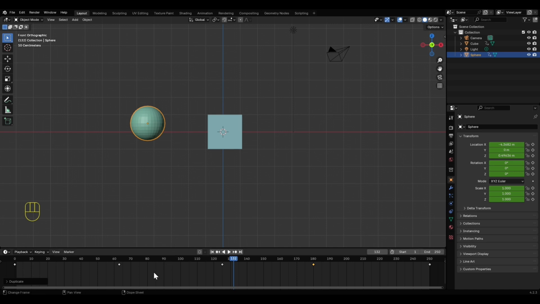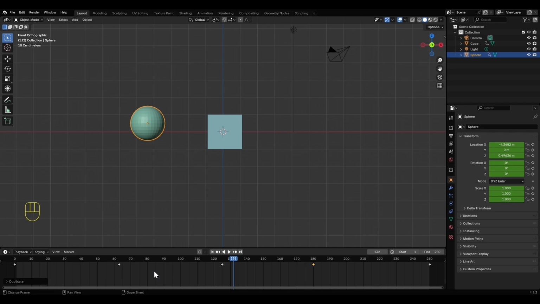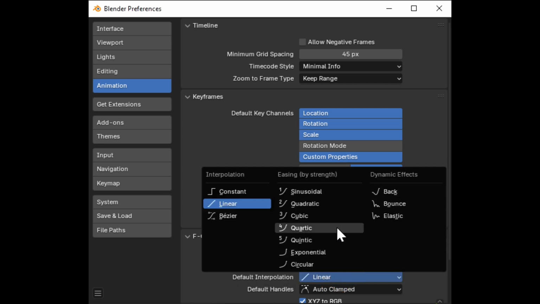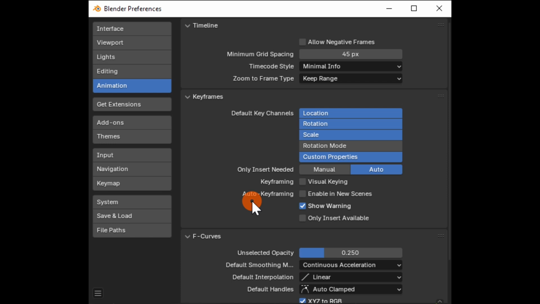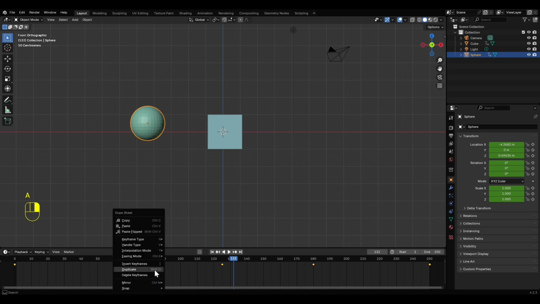Now we're going to take a look at some of the interpolation modes I mentioned earlier. These different modes affect how the interpolation calculations are made. My default interpolation mode is currently set to linear, so that is what we have been seeing so far. You can set the default under the Edit menu, under Preferences on the Animation tab. We'll use A to select all of our keyframes and then right-click to choose the Interpolation Mode menu item. From there we have several options.